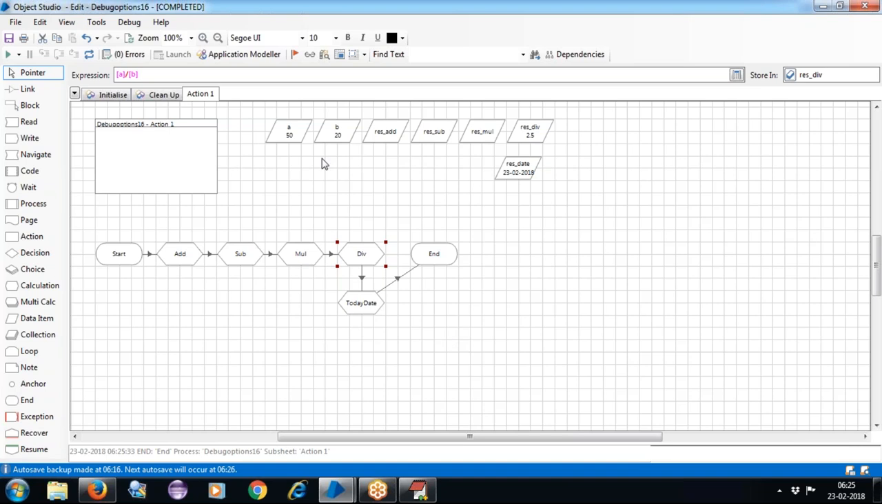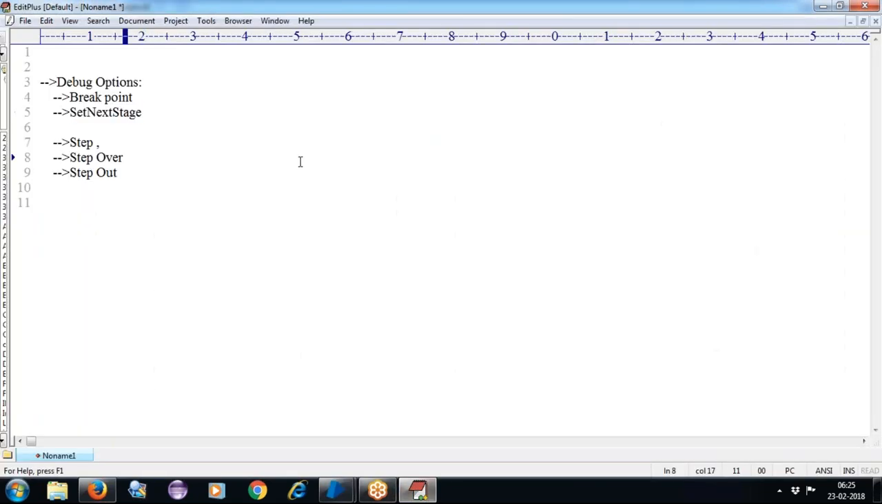So this covers the breakpoint option and Set Next Stage. Next, we need to understand Step, Step Over, and Step Out. To understand those concepts, before going to that, let's understand some more concepts.